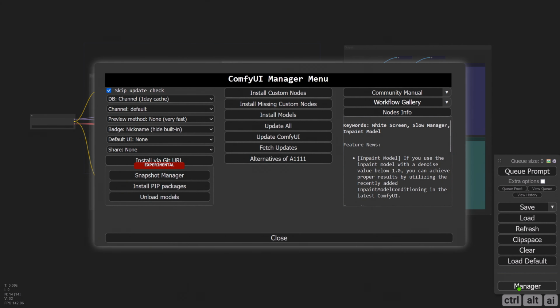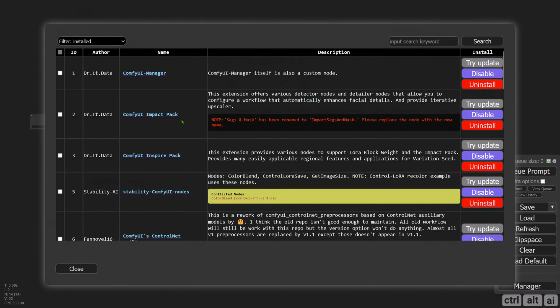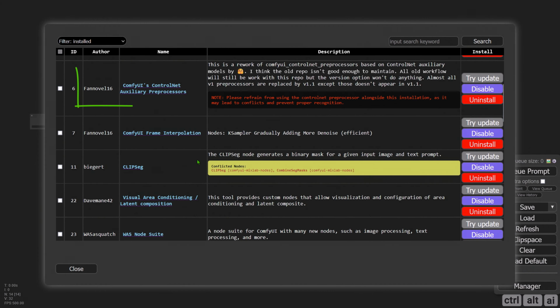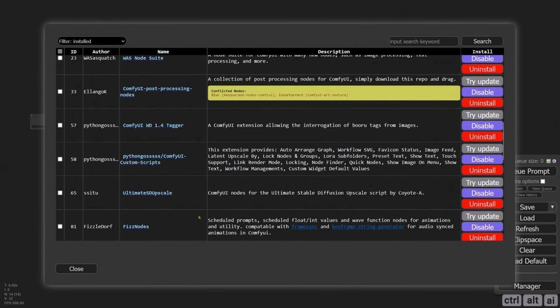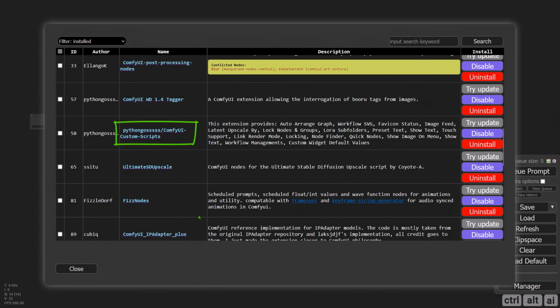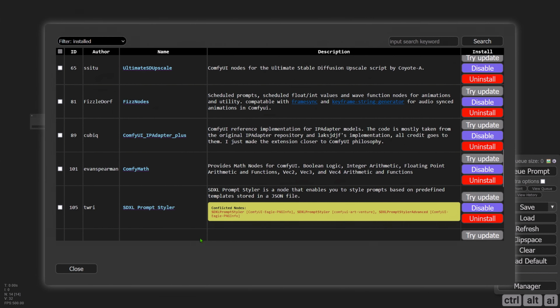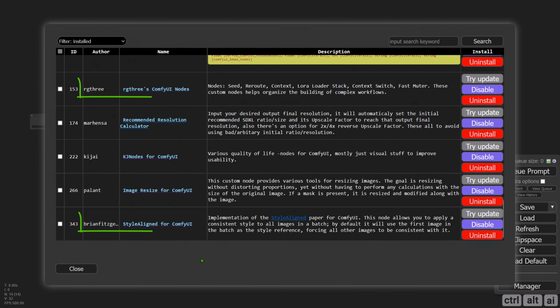Comfy Manager must be installed, and some know-how on ControlNet functions is required. Go to the Comfy Manager and install the ControlNet auxiliary preprocessors and the WAS node suite. Python GAUS is also required. I will use the batch prompt schedule from Fizz nodes. The seed node from RG3 is used in all workflows. Lastly, install the style-aligned nodes.